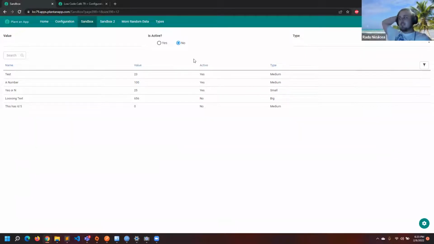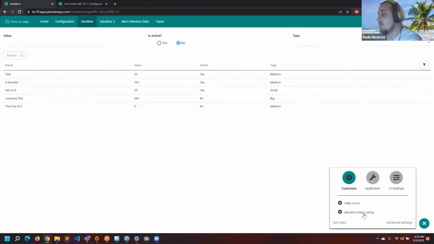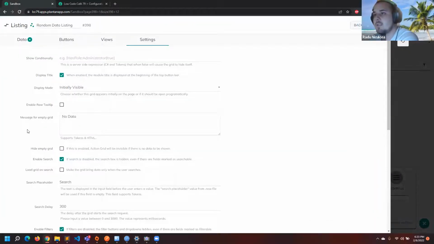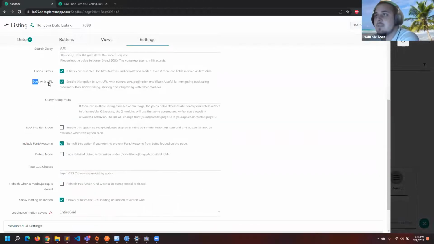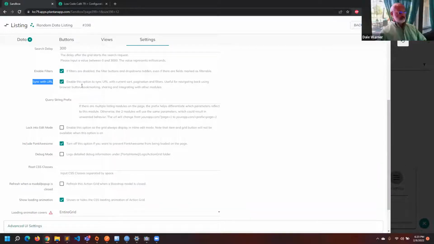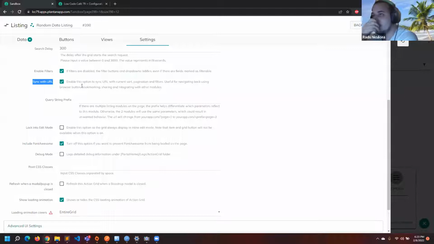Now, there's this automatic interaction that happens when the URL changes from a JavaScript perspective. Inside the listing components, there's an option in the settings, which I'm going to go to really quickly, called sync with URL. Whenever you have this option enabled and the URL changes, the grid will automatically try to refresh, and will not actually check if the variables in the URL that changed are designed for it, but it will try to refresh every time.